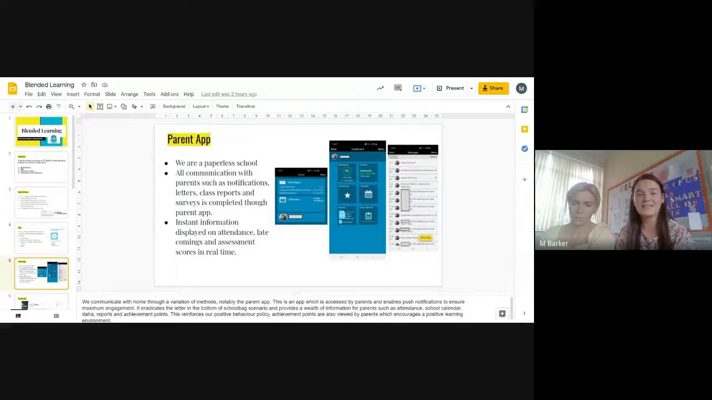Now, I hope that's clear for everyone. So in SJBC, we are a paperless school. So all communication with parents, such as our notifications, our letters, class reports, and our surveys is completed through the Parent app. The Parent app is instant information, and hopefully you can see in front of you there's different information that is displayed.